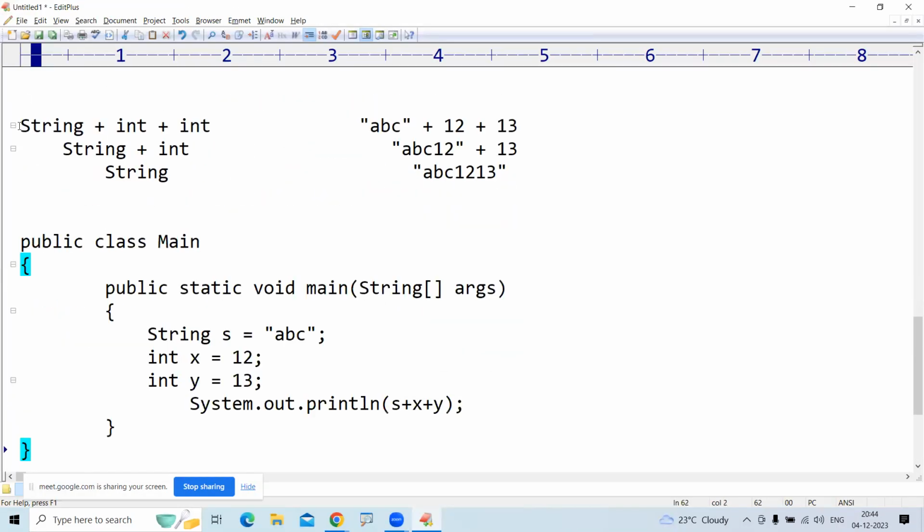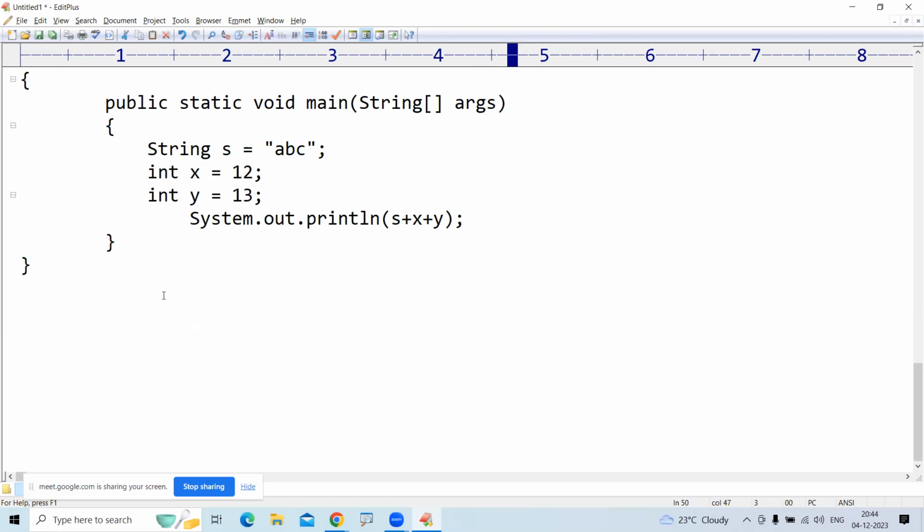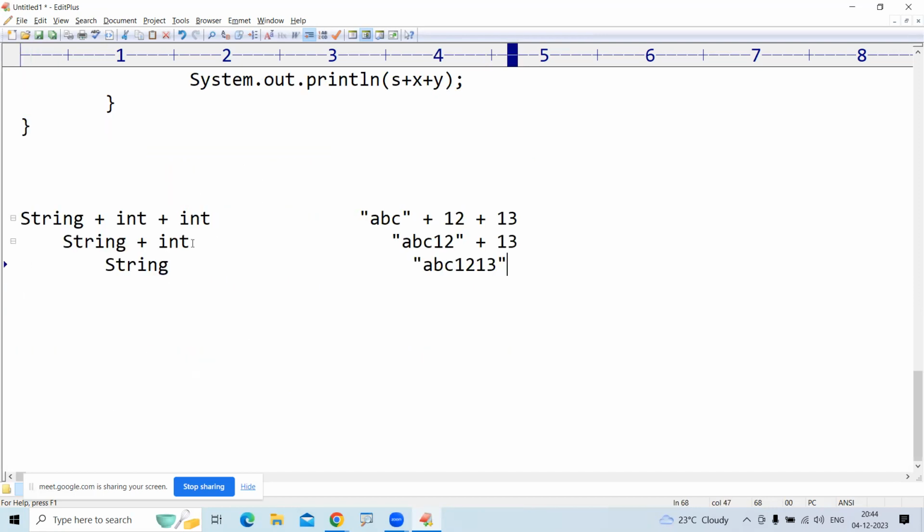Of course, suppose, sir, if I am doing this, you will practice both at a time, don't worry. If you put this in parentheses, what happens? Integer plus integer will give integer, and here it is a string, same. But here 12 plus 13 executes first, giving 25. So ABC 25 will be the output.